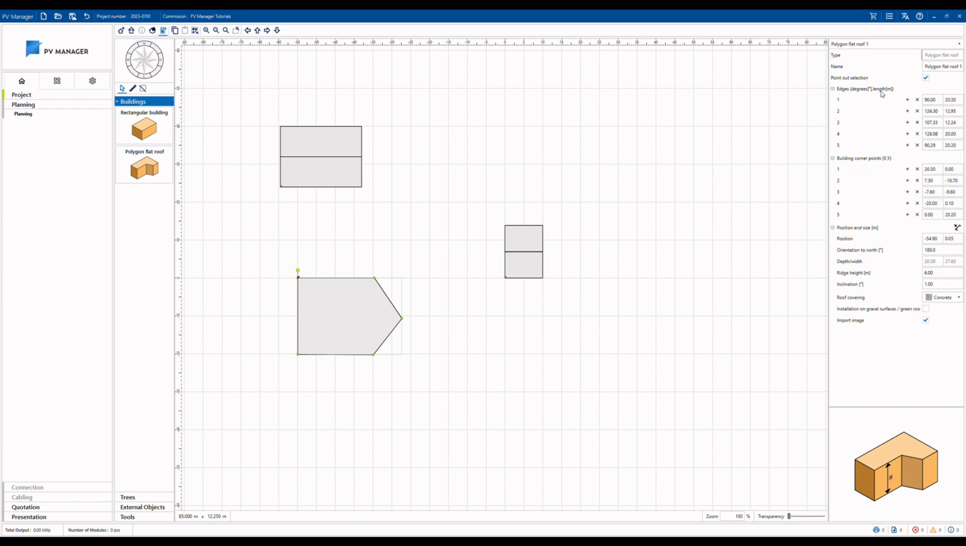Here you can also select the corner points or the edge degrees. Also, the roof covering has 3 different options like bitumen, foil roof, and concrete. If you turn your roof, for example here, we have now a west-facing roof. If we turn it a bit more, now we have a north-facing roof.